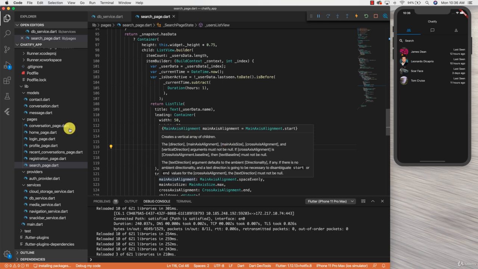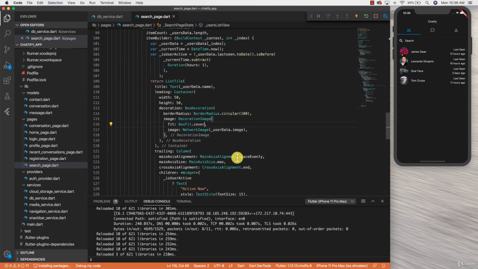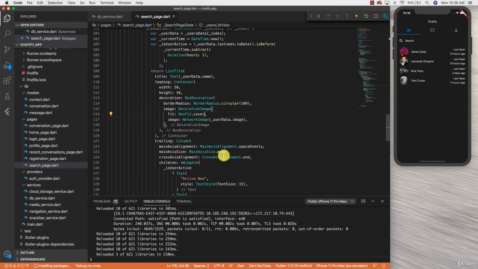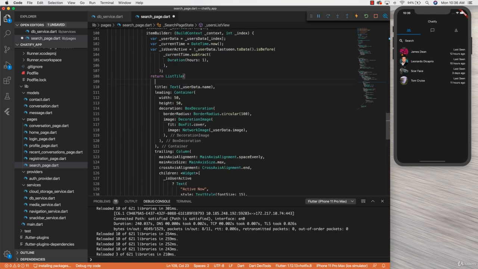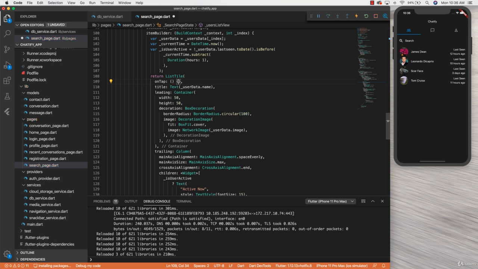With that, I'll go to where we have the onTap function inside of our list view, list tile, and we don't have one. So I'll add an onTap function, and inside of this onTap function, we will do all of the corresponding logic.